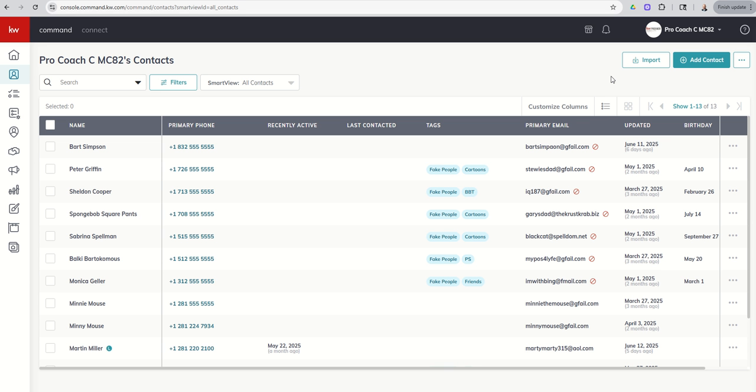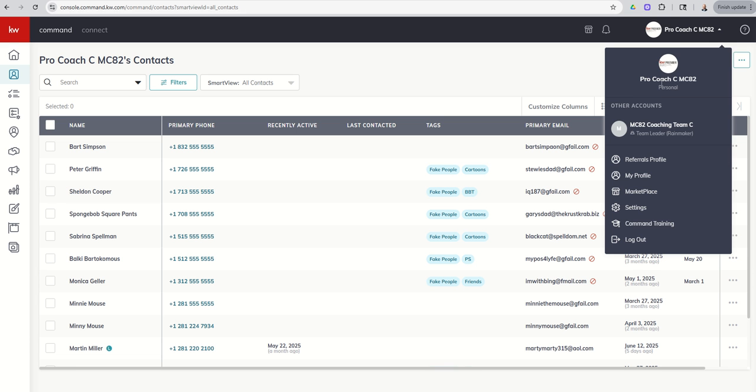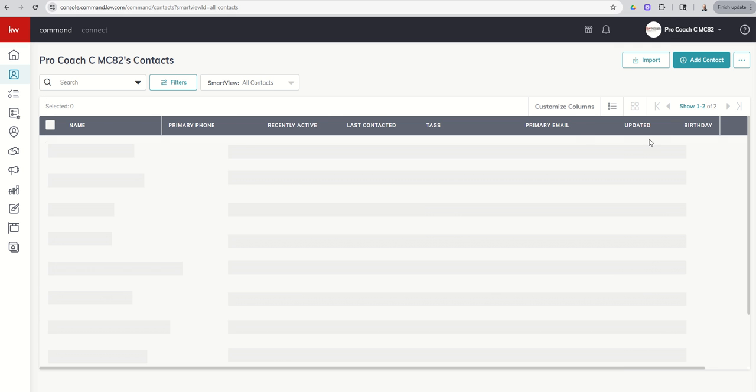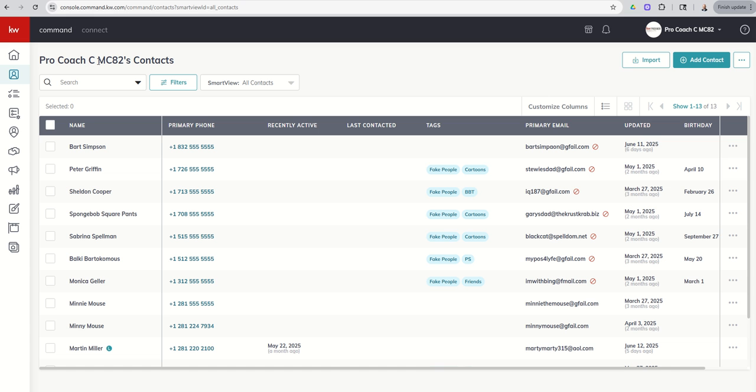Now, this team that I'm on is also the Pro Coach C team. So my personal name is Pro Coach C, and when I switch to my team, it's Pro Coach C. When you look at the top here, there doesn't look like it's much different, but note the word team contacts. If you're in the contacts applet and you're wondering whether you're working on your personal or your team, you can tell. We're going to switch to personal, and the word team is not at the top.